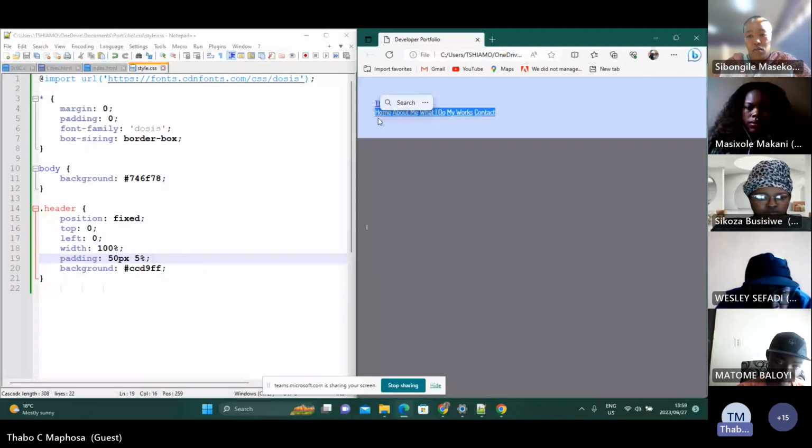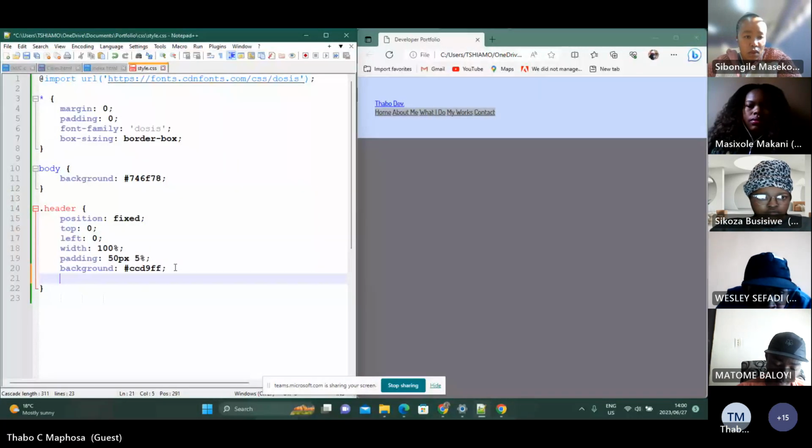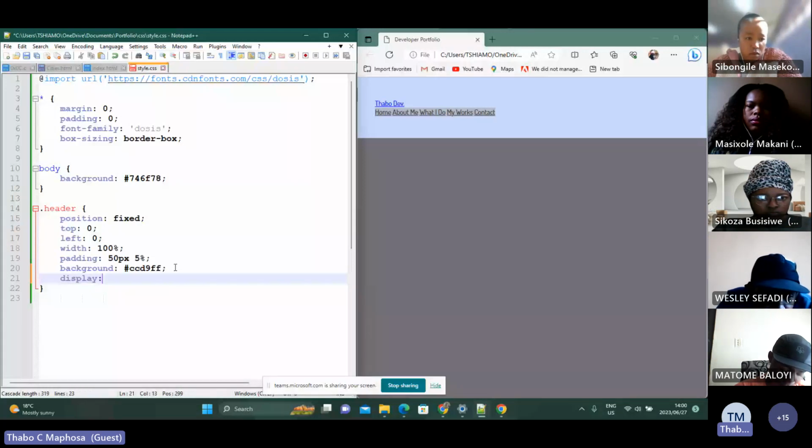So for us to do that, we just need to further write the code here. From the background here, let me work with the display element. Okay, the display element, I am going to flex it. And then I also want the content to have here.